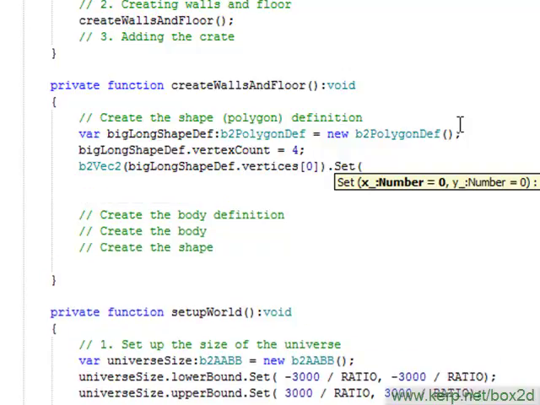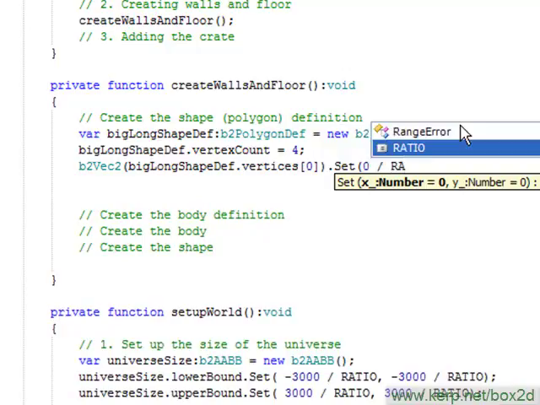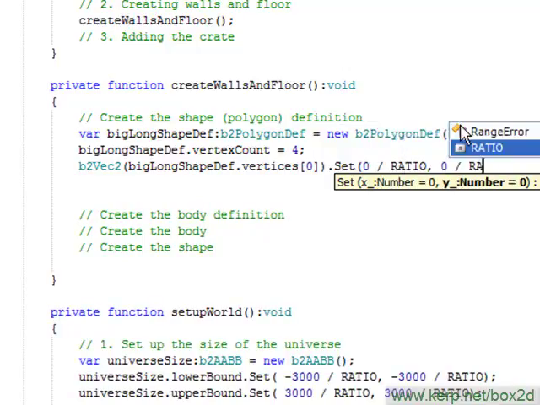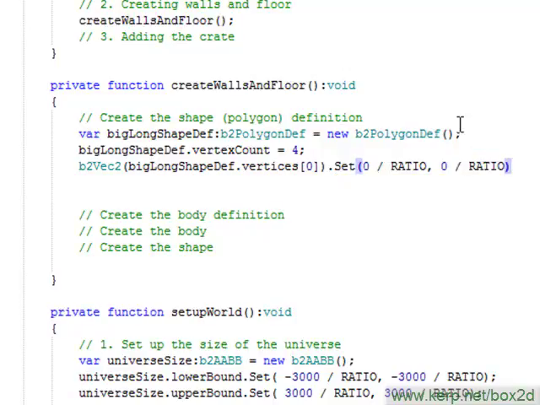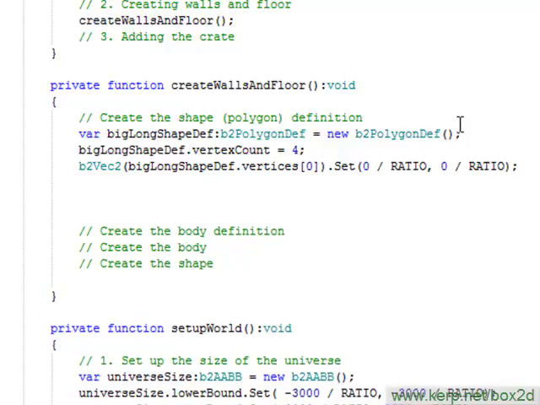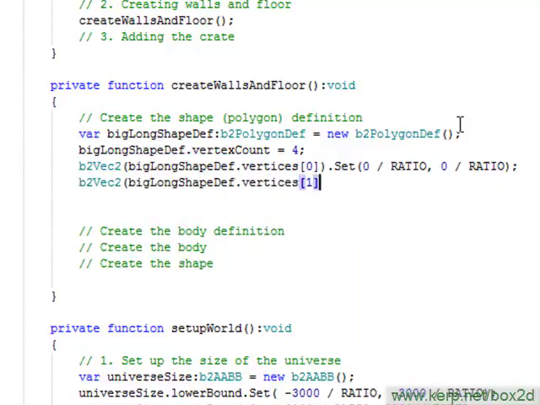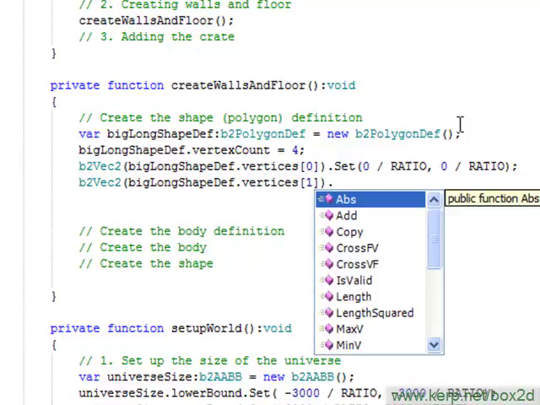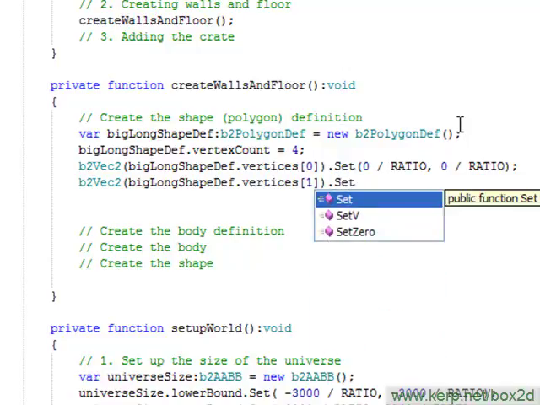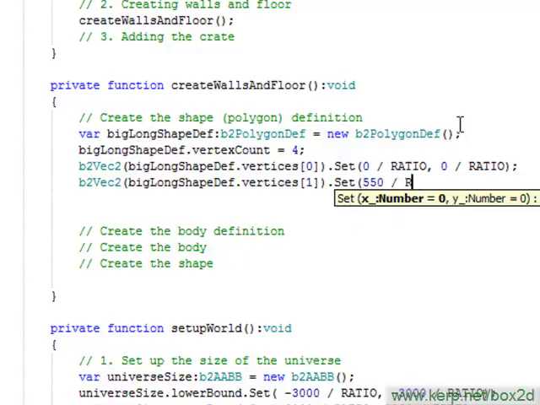So this first point here I'm going to set to 0, 0, and just because it's a good idea to get into the habit of this, I'm going to divide this by that ratio number that we defined earlier. Remember, even though mentally I'm thinking of this rectangle in terms of pixels, as far as Box2D is concerned, it wants it in terms of meters. And so we'll keep going. So now I'm going to set the upper right corner.